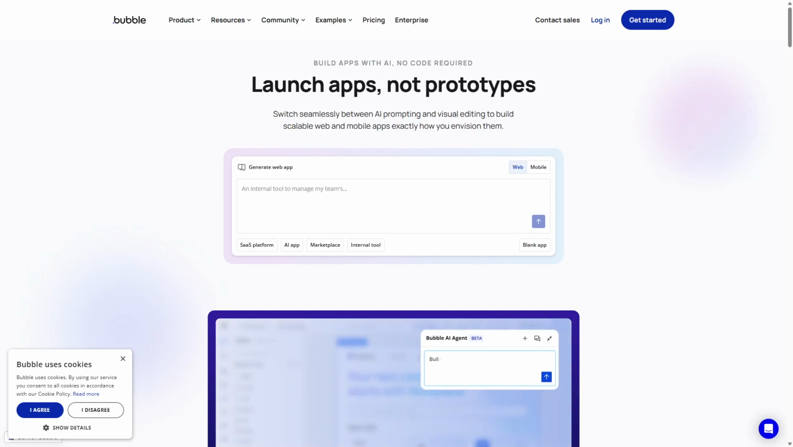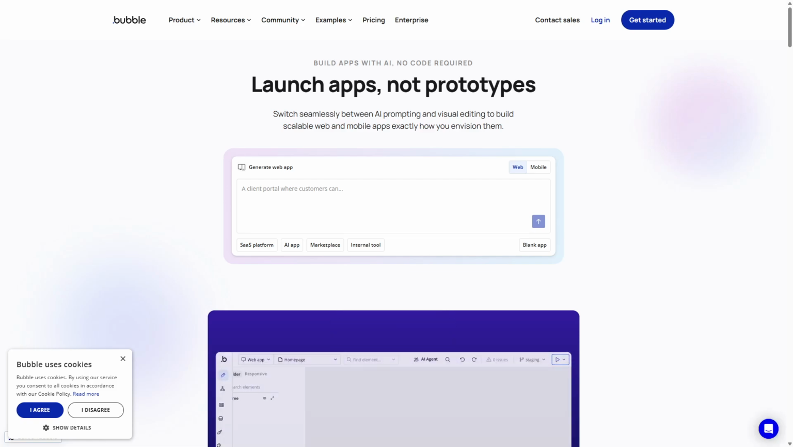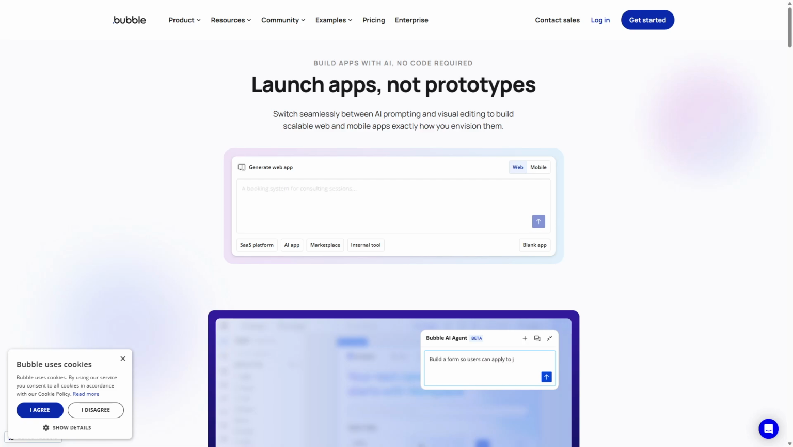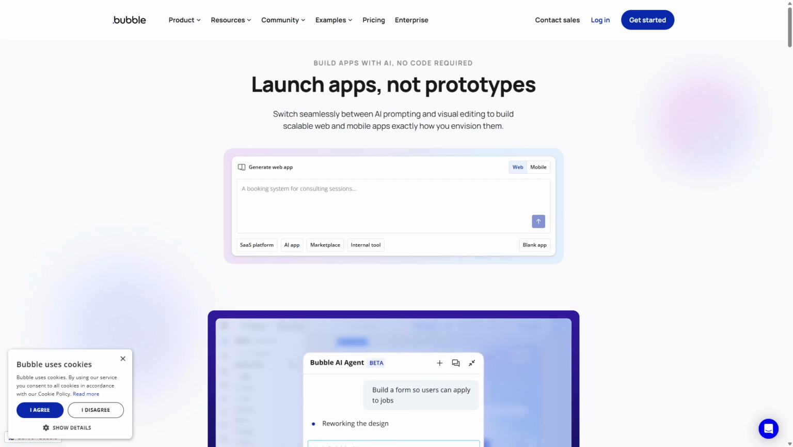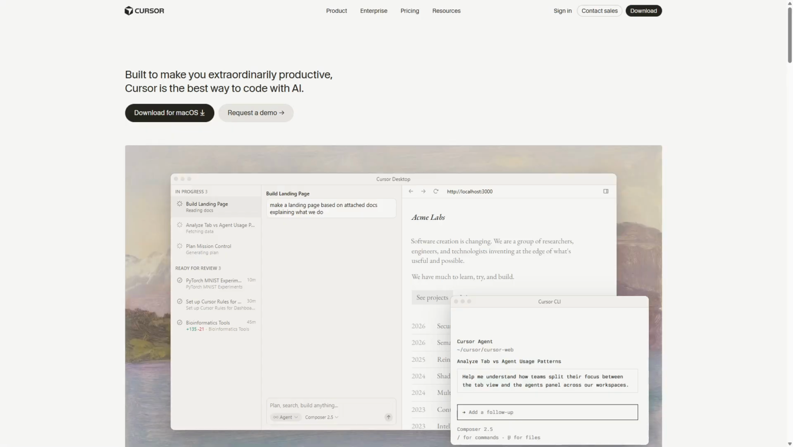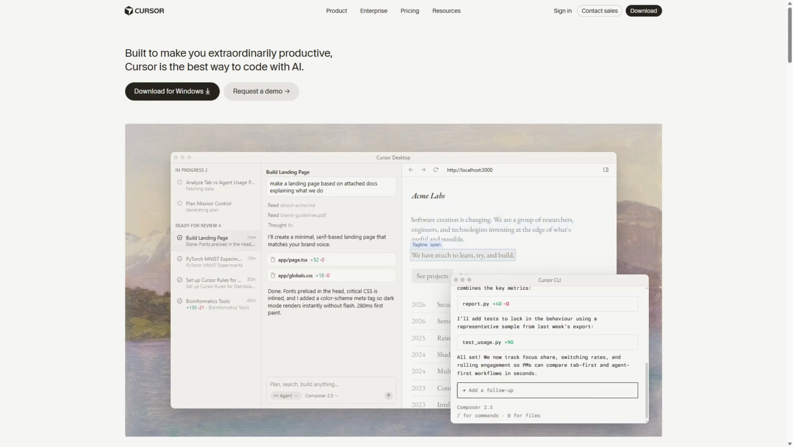Bubble.io versus Cursor. Which AI coding tool wins? Choosing the right AI coding tool can transform your development speed and creativity without complex setups. Bubble.io offers no-code visual building, while Cursor focuses on AI-assisted code generation. Bubble.io and Cursor are powerful AI coding tools but serve different purposes.